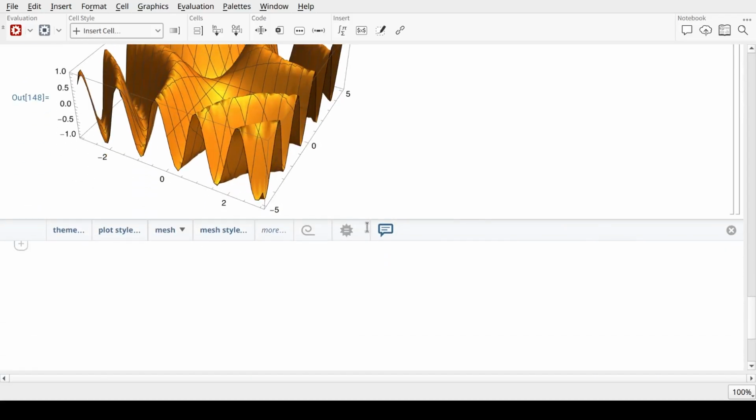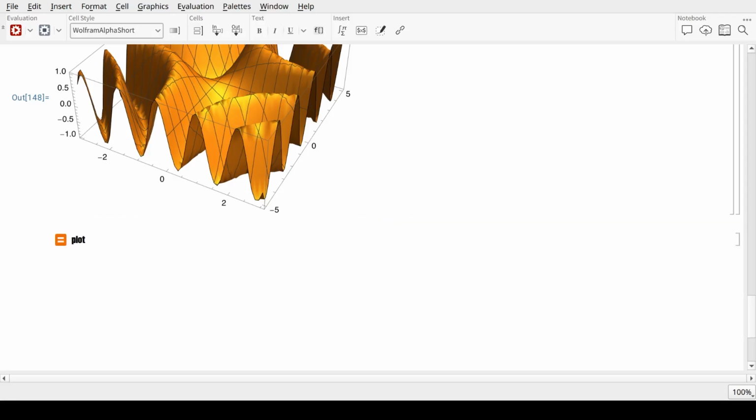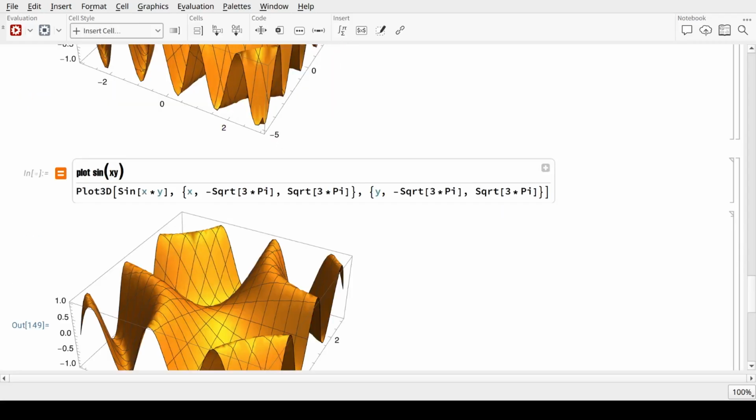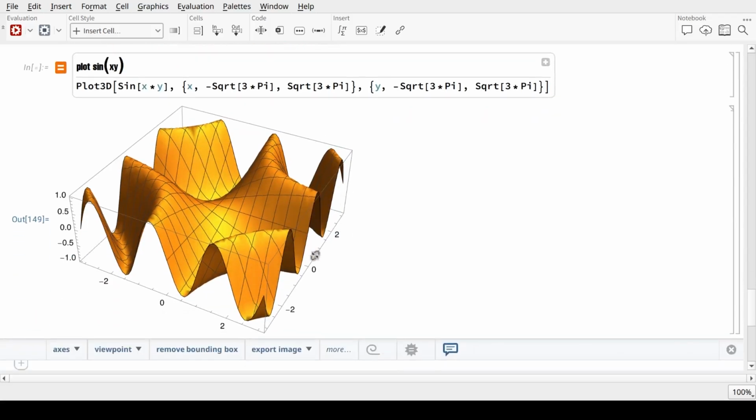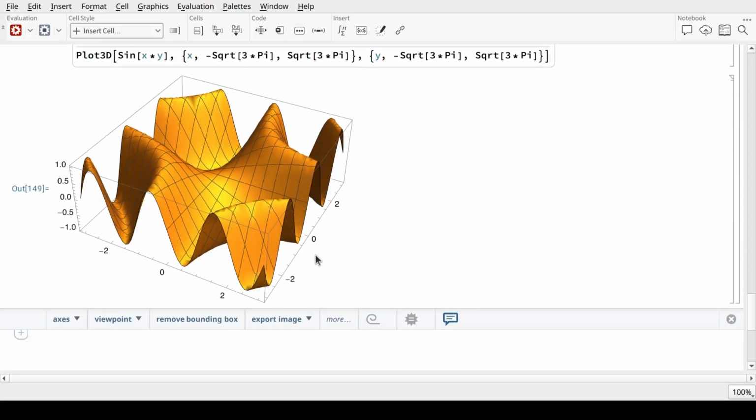Now, you could have plotted the whole thing with freeform notation as well. You just say plot sine x multiplied by y, shift enter, you just wait a bit, and it gives you it. That's it.